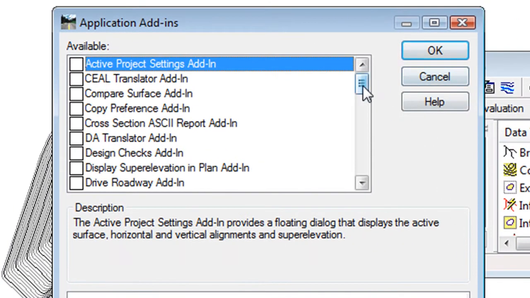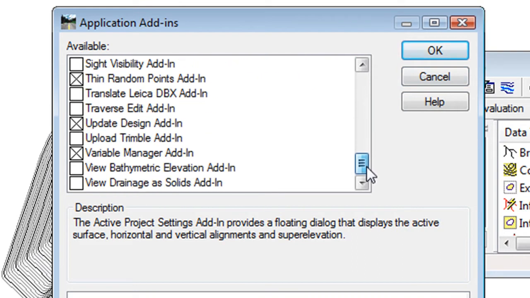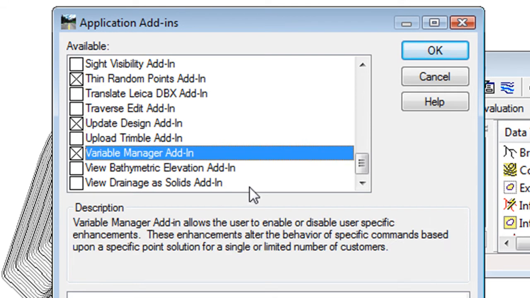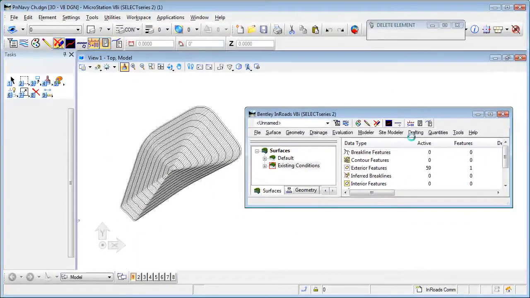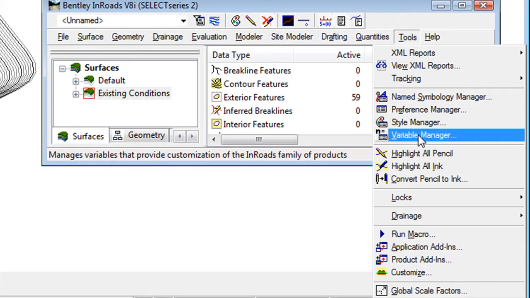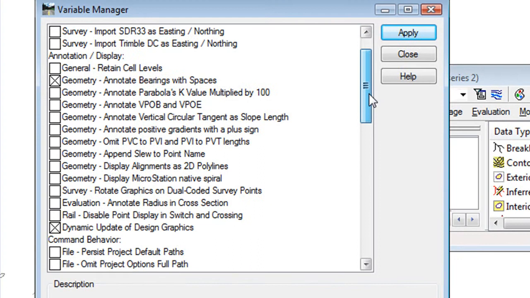And there's really two things that need to be enabled here for this dynamic updating to work. First of all, Update Design Add-in needs to be enabled, and Variable Manager Add-in also needs to be enabled. Let's take a look at those two things. Once those are toggled on, I go back to Tools and Variable Manager. It's almost like a double switch.